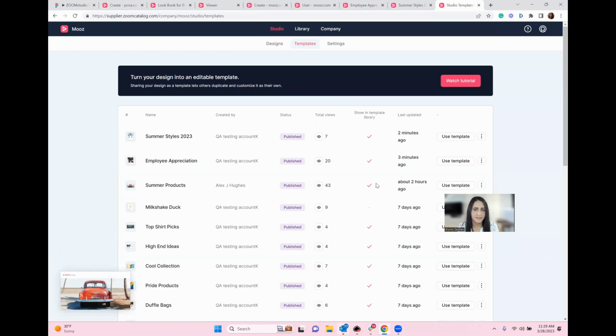So you can quickly go in and say, you know what, I want to turn this off in the template library, or this one is not in the template library right now. I'm going to jump in and turn it on and make it available. You'll also get the views, so you'll be able to see how these templates are performing. So that is my walkthrough.